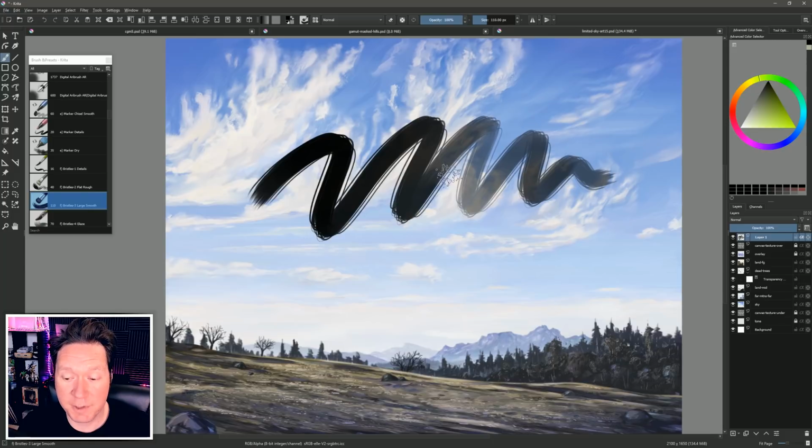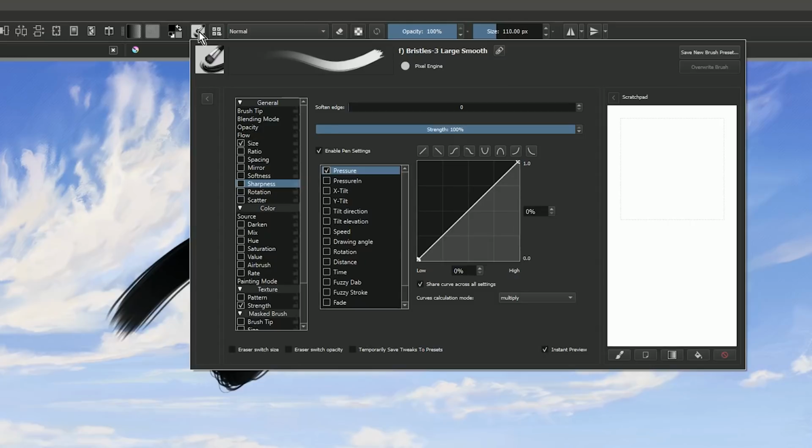But we can enhance this bristle effect and get a lot of control over it by going into the brush settings up here in the properties bar. And if we look under general, we can toggle on sharpness. Now sharpness will let us sharpen or smooth our stroke, and so we can enhance those bristles or make them more subtle. You'll notice there's a soften edge slider and a strength slider. And beneath that there are some more advanced settings, but we're just going to focus on these two sliders here.